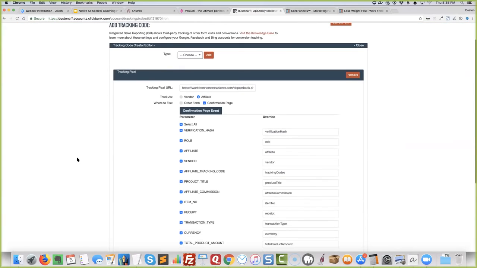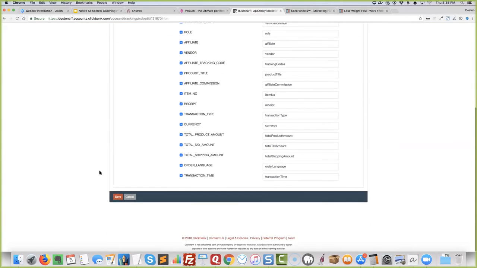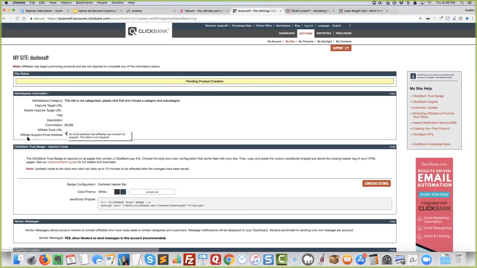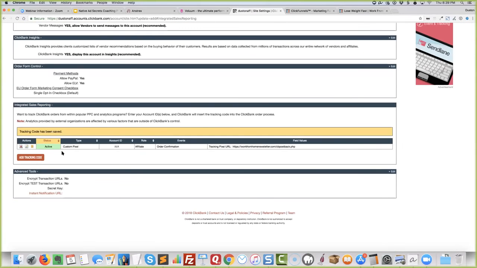Go back and edit and just make sure that, okay, yeah. I just wanted to double check to make sure I had that in there the right way. Okay, so this should be green. It should say active, custom pixel, affiliate is the role on the order confirmation page, and that should be the CB postback file on your own server.